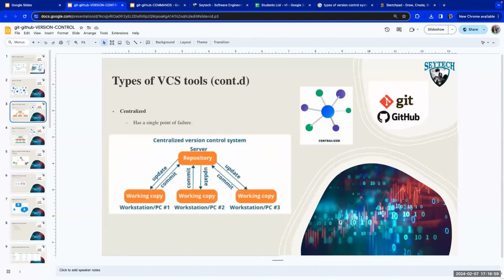Next slide. Centralized. It has a single point of failure. Workstation 1, these are developer 1, developer 2, developer 3. And we have a single repository, a single point of hosting that keeps all the code that belongs to the team. You get the working copy from this repository. And if this server goes down, all of these developers will lose the connection to the server. They will not get any update.